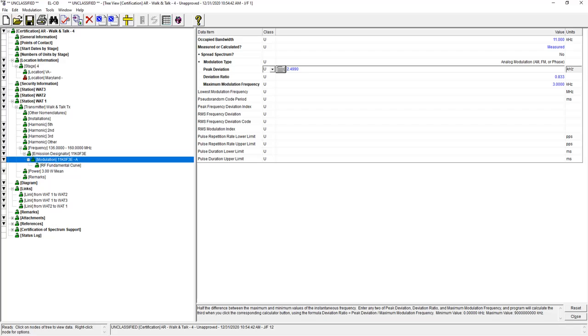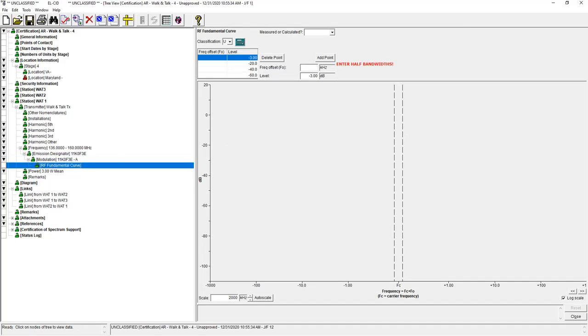Next, we are going to put values into the RF fundamental curve. Click the automatically created RF fundamental curve node. When asked for measured or calculated, we will select measured. Notice that there is red text saying enter half bandwidths. In some applications, you may get data in full bandwidths. In this case, divide your bandwidths by 2 and enter the data here.